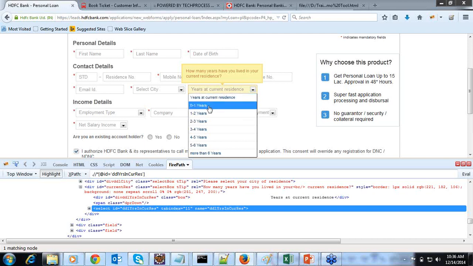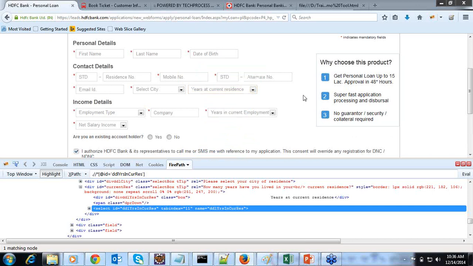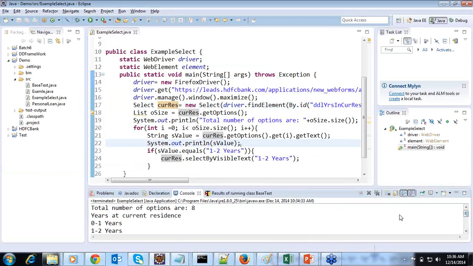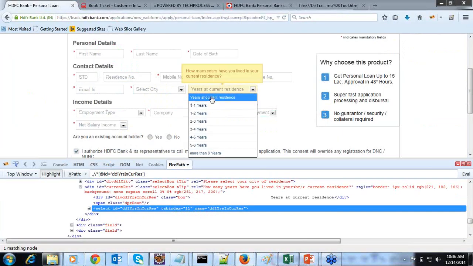Let us count how many options are there. 0, 1, 2, 3, 4, 5, 6. So totally 6 options are present in this drop down. Now let us come back to our script, and here I think I made a mistake while counting. So how many are there totally? It's 0, 1, 2, 3, 4, 5, 6, 7. Yes, total 7 options are there if you take it from 0, but the count will take it from 1, right? So total number of options present in this drop down is 8.